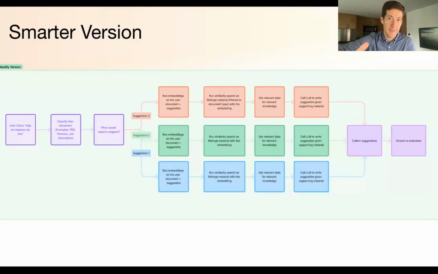And so then we basically, in parallel, asked the LLM to produce a suggestion given that more specific Reforge content and given those specific questions, create suggestions, and then we collect all of them, and then we stream all 3 of them back to the extension.